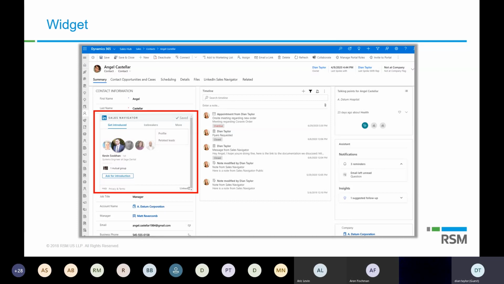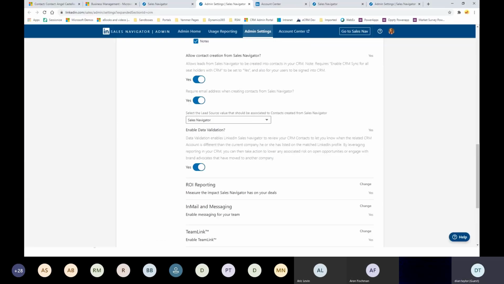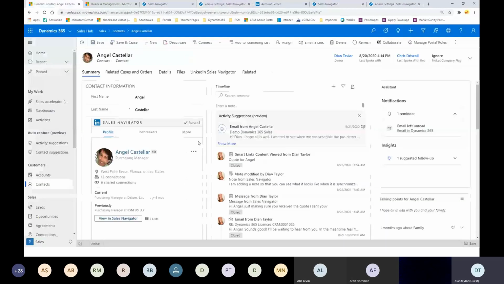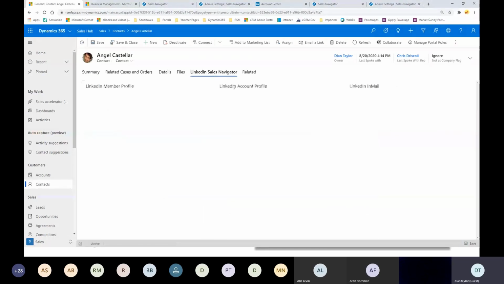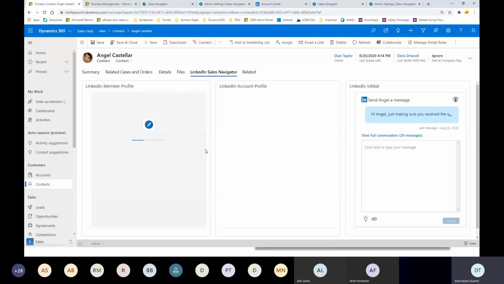So I'm just going to go ahead and pull that up real quick. Let me go here to my contact. Here you can see that I've already configured that widget on my form. The way that you do that is by pulling in the last name field on this particular contact record, going to controls, and then I can add right here my LinkedIn Sales Navigator member profile. That's how I can add it to my form by myself. Or I can just say, hey, I'm going to unhide this particular tab that is now going to show me LinkedIn information directly from within Sales Navigator within Dynamics 365.